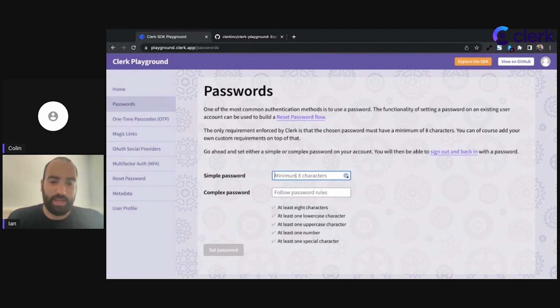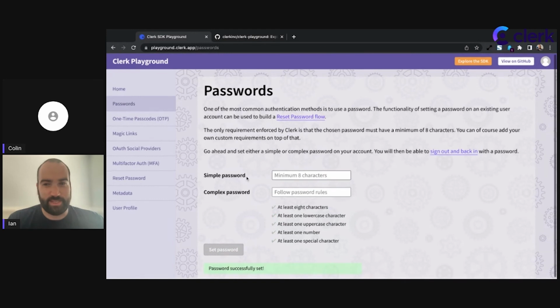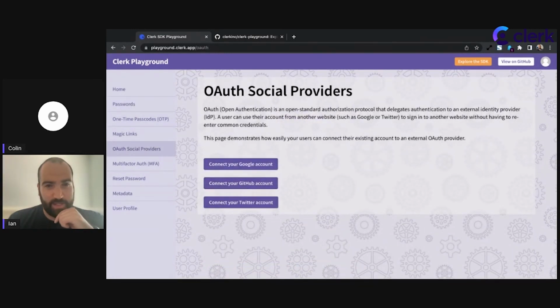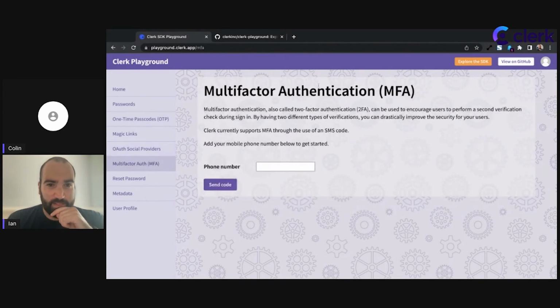I could either set a simple password, which would just be a minimum of 8 characters, and I could set that. Or you can implement more complex password requirements where it has to actually meet certain requirements, has to have capital letters, uppercase, special characters, that kind of thing. So I can make it so that there's a super complex password that you have to set on my account. Some other things you can do is to be able to connect it to your different OAuth providers. Another thing would be to enable MFA and get SMS.